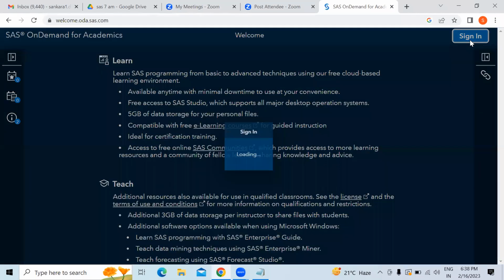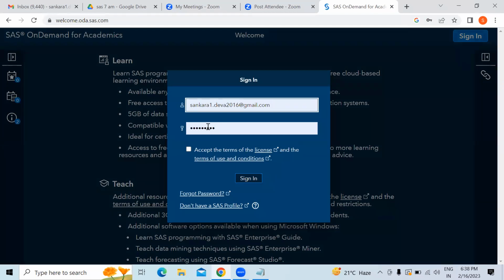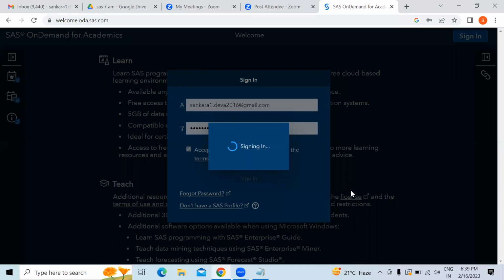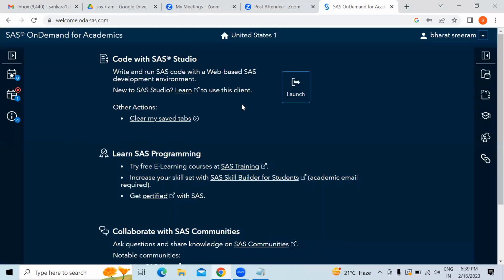Initially, you will get sign up. If your user is not available here, a create user option will be there. Click on that, give your user ID and password. You will get a notification to your email. Once you get the email, activate it. Then you will get this one: Code with SAS Studio. Click on launch.